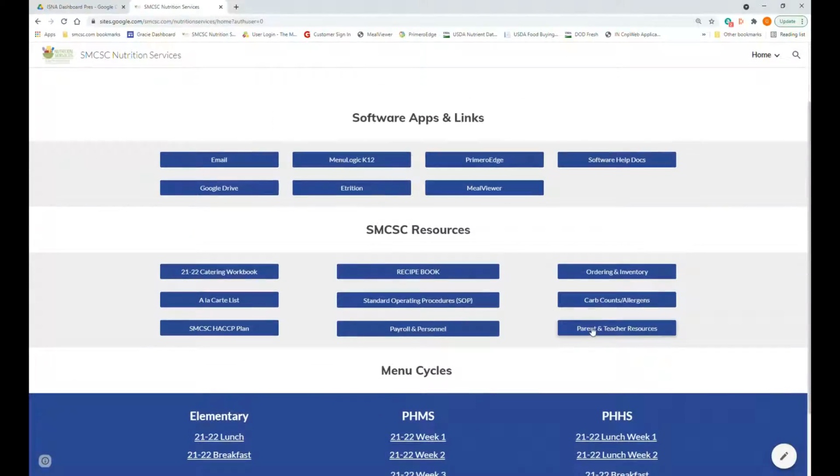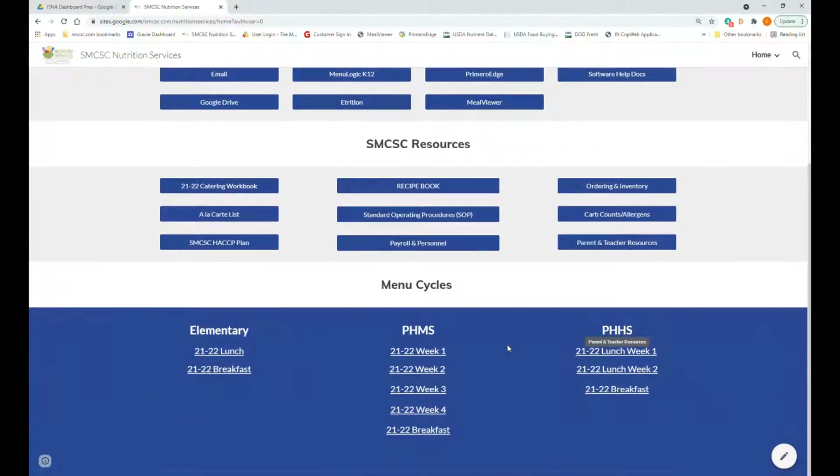Another idea is we list parent and teacher resources, so some of these might be links that the managers can easily print out. Things like PDF menus, easy school pay instructions, frequently asked questions for parents and teachers if they ever come to the cafeteria needing something like that. And then in this bottom section, we have links to the menu cycles to make it very easy for the managers just to click right here and look at their cycles if they need to.